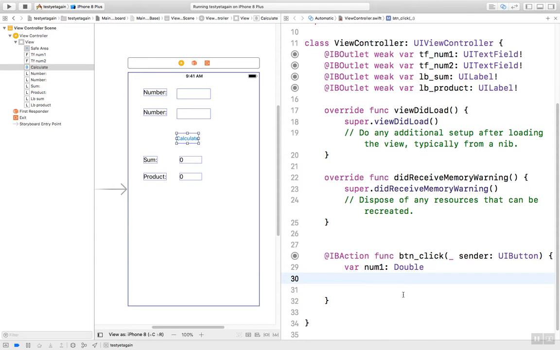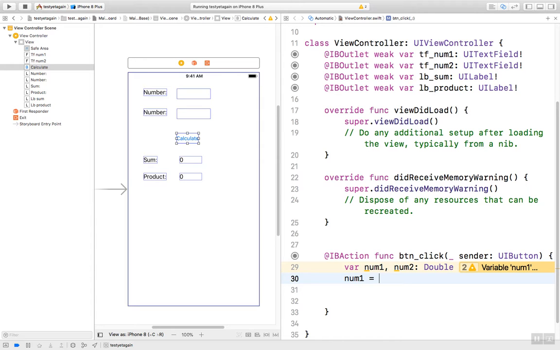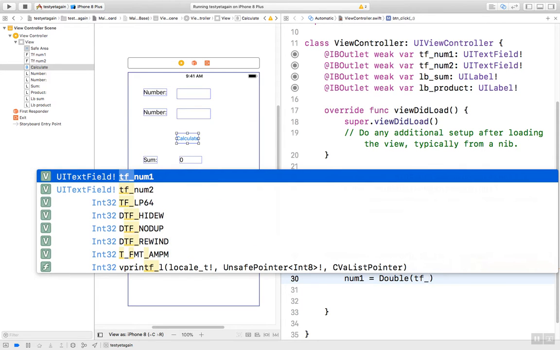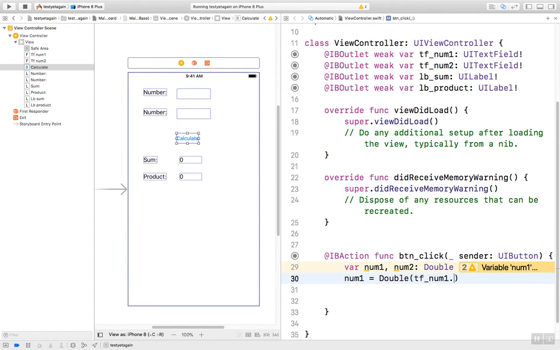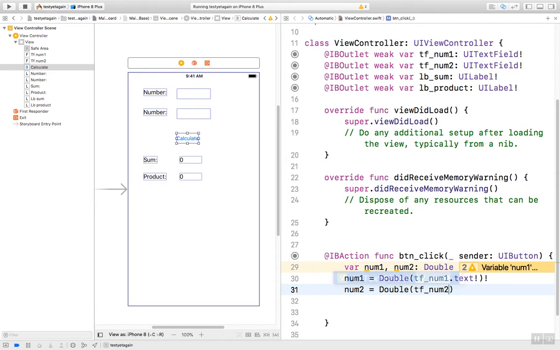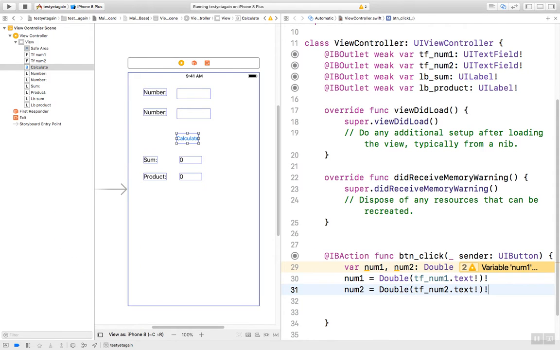And I'm going to do a comma num2. So then num1 is going to equal to double, and then tf num1 dot text exclamation, beginning or closing parentheses, exclamation. num2 is going to equal to double tf num2 dot text exclamation close parentheses exclamation.